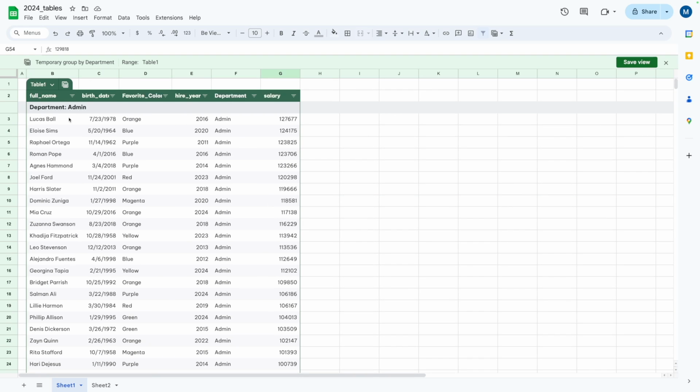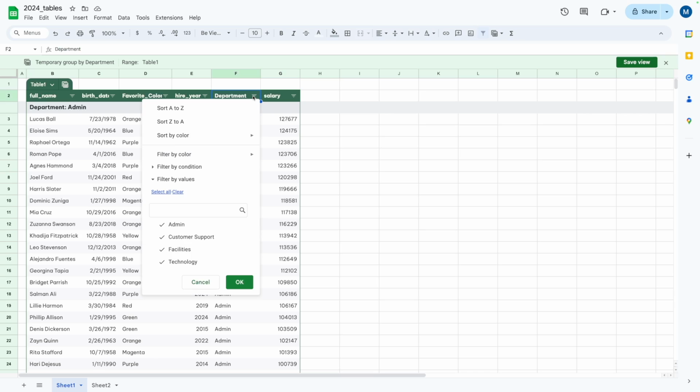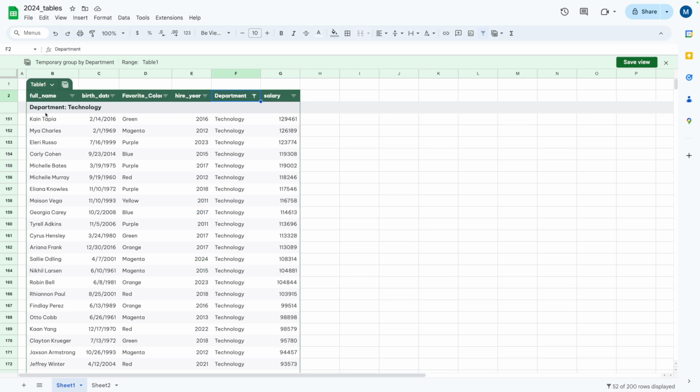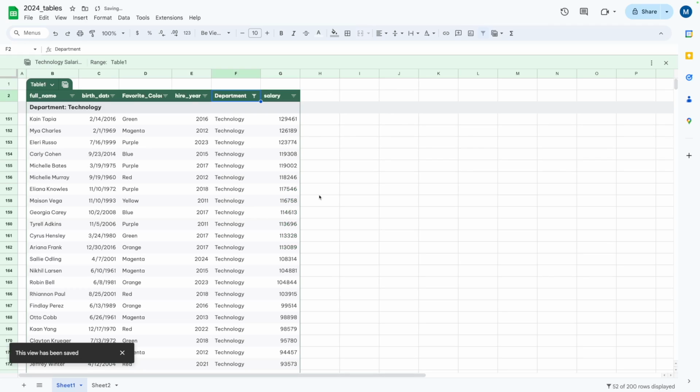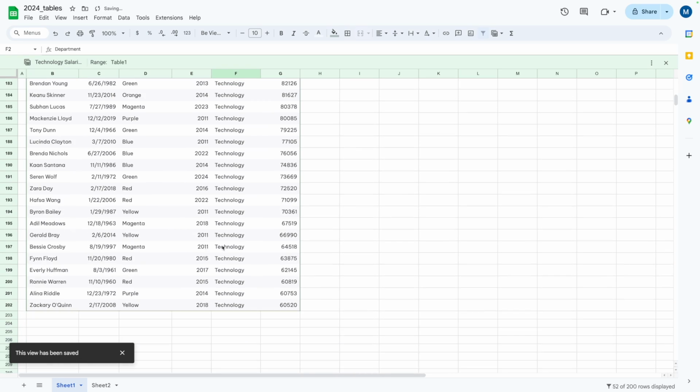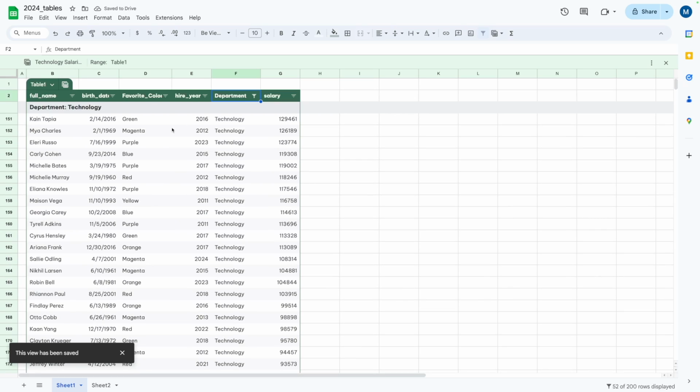You can even say with this view, only show technology. So you have the technology grouped by salary, and you can save this view and you can call it grouped by, or I might just do technology salaries. And that will show those only. And you can, of course, switch other things, like you can choose the groups in other places, but that is going to be the view.